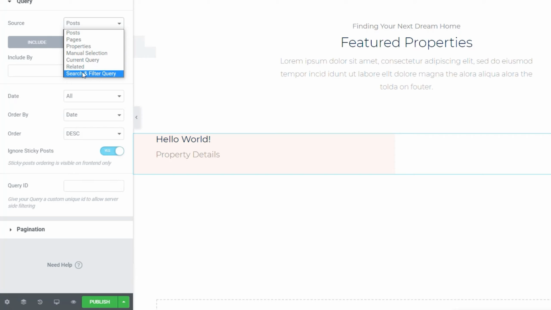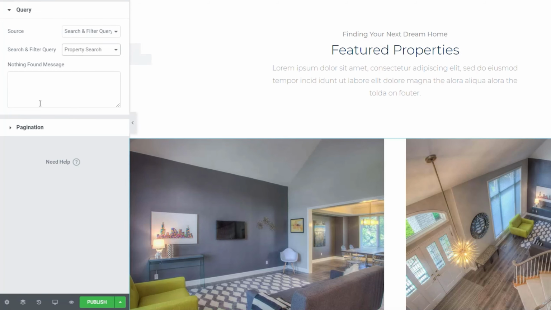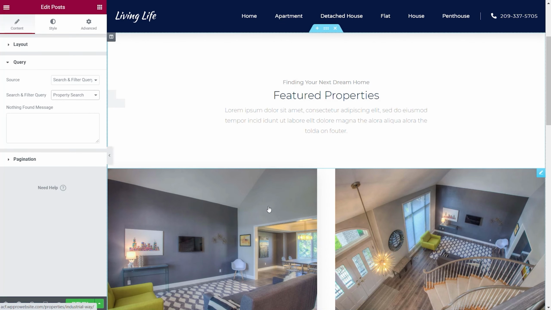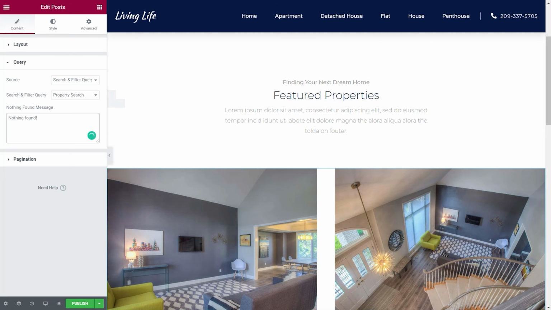So we say search and filter query, then we've got to tell it what filter query we want to use. I'm going to click on there, and the one we've just created is property search. So we'll choose that option, and that'll pull the data in for us, and then we'll just put in a nothing found message and leave that at the end. Okay, so we are pretty much done on building the template.